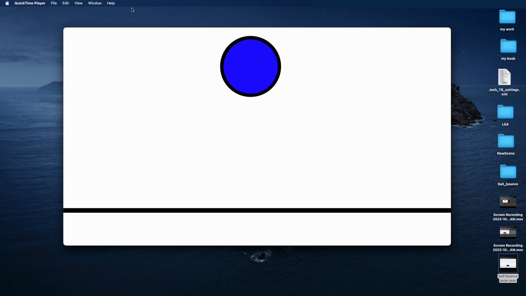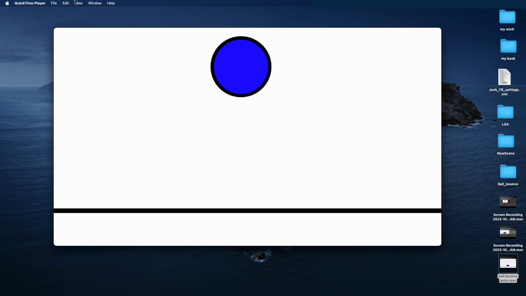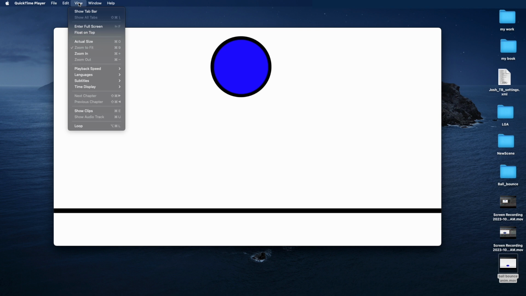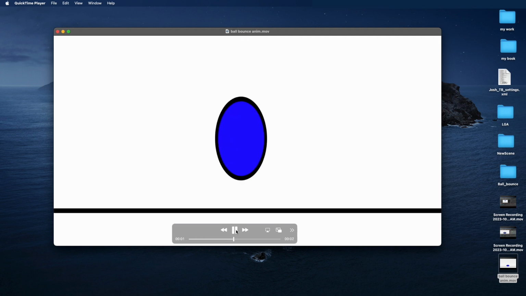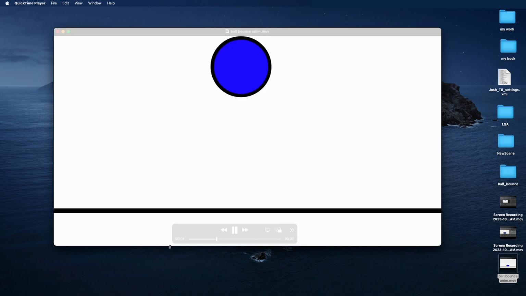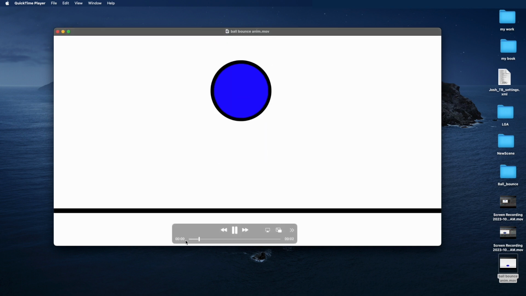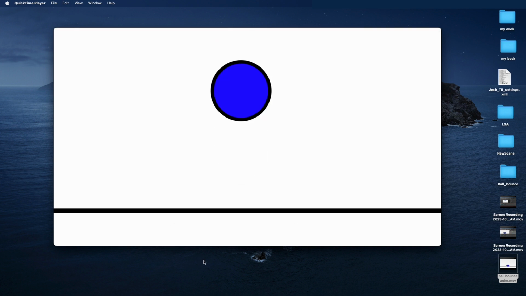If you want to, you can. I have QuickTime. I'm going to go to View, and I'm going to turn on Loop. So now, even though it's 2 seconds of animation, I'll just click, and it'll go down, and then it'll just keep looping the animation for those 2 seconds.